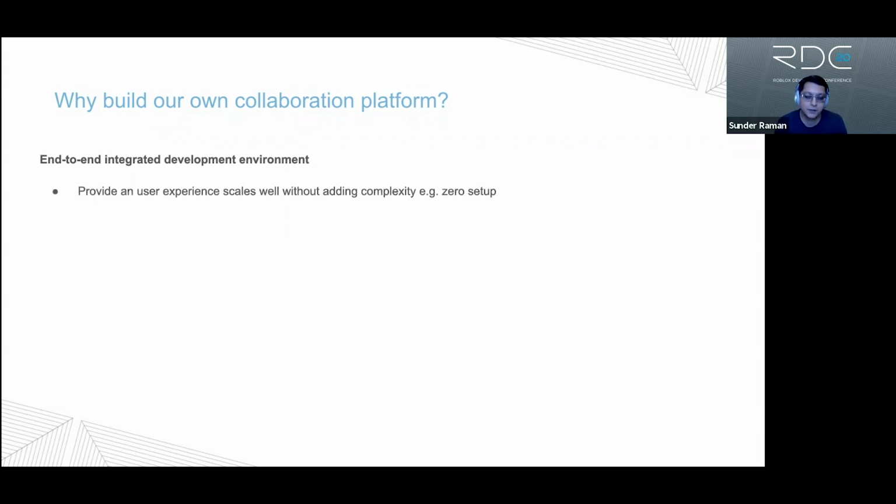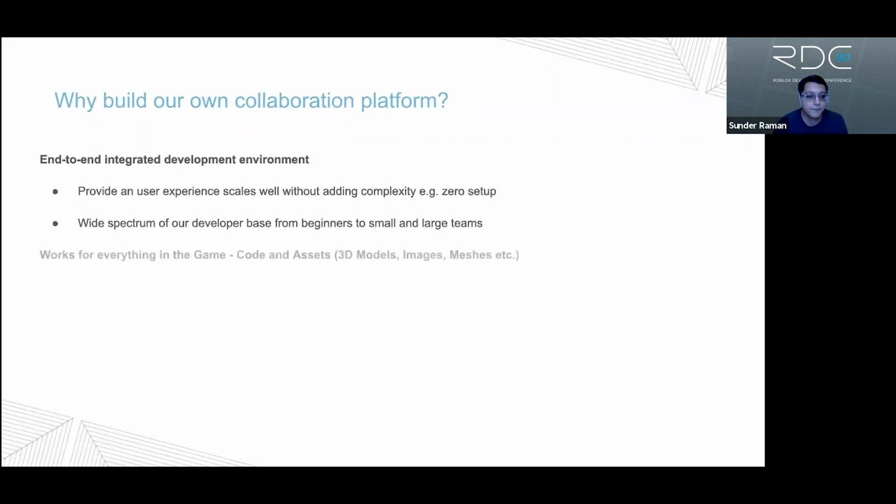Think zero setup. You install Studio, you enable team create, you add your collaborators and go. Or we might even cut down one of the steps. You install Studio and you directly can add collaborators. We have a wide spectrum of our developer base, starting from beginners who are learning to code using our tools for the first time, to small and highly collaborative teams, to large teams that are building things at scale. We want to be able to satisfy the needs of the entire spectrum.